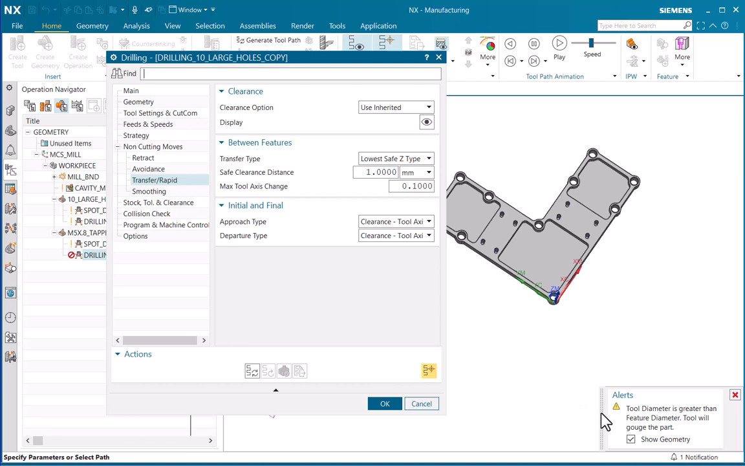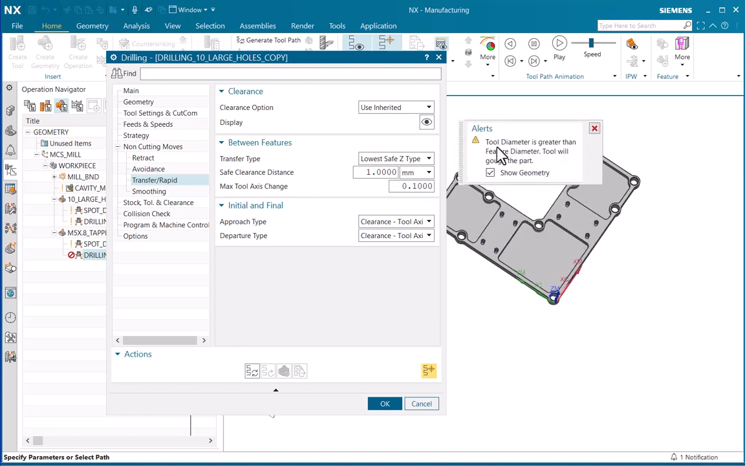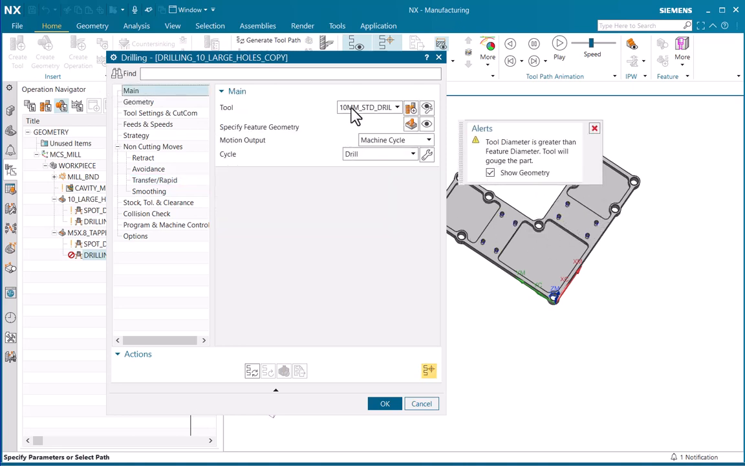Now see here, one alert is showing that the tool diameter is greater than the feature diameter. The tool will gouge the part, meaning it is clashing with the part. So go to the main section and see, the tool is a 10 mm standard drill, but we want a 4.2 mm standard drill. When I select it, there is an alert for the feeds and speeds. We will set that later. Here I have selected this 4.2 mm standard drill.